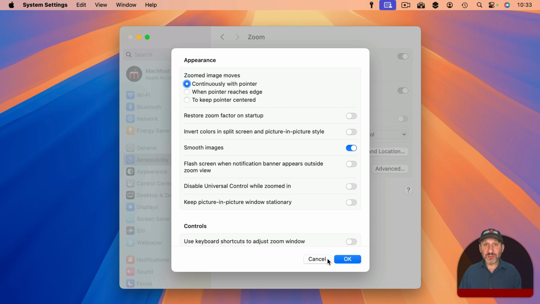The great thing about this is it's really easy to turn zoom on and off, so you can have zoom off most of the time. But when you need to focus on a particular part of the screen and you find you have trouble reading the text there, you can turn it on just to read that text and then quickly turn it back off.